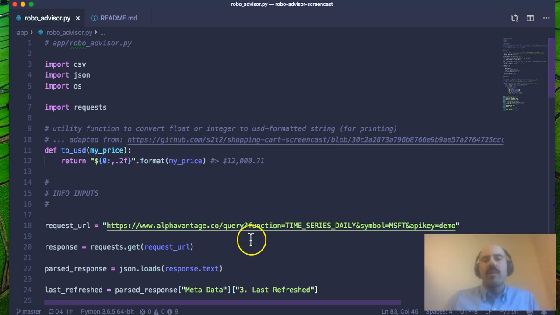So now let's focus on assembling this URL, this request URL.